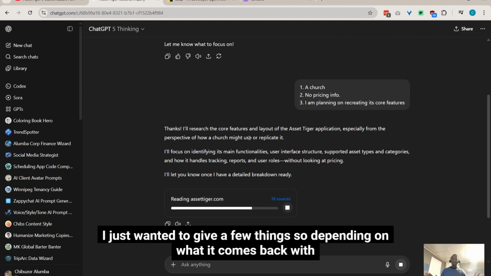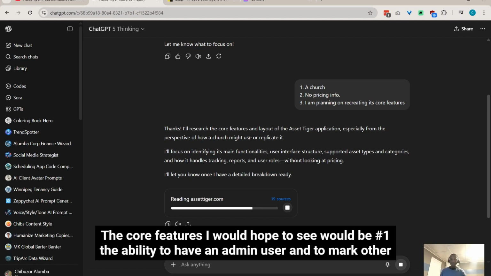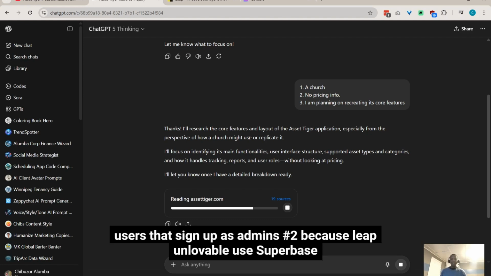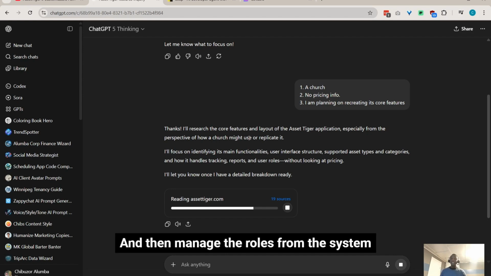I just want to give a few things. Depending on what it comes back with, the core features I would hope to see would be, number one, the ability to have an admin user and to mark other users that sign up as admins. Number two, because Leap and Lovable use Supabase, probably the ability to store that user information in Supabase and then manage the roles from the system.